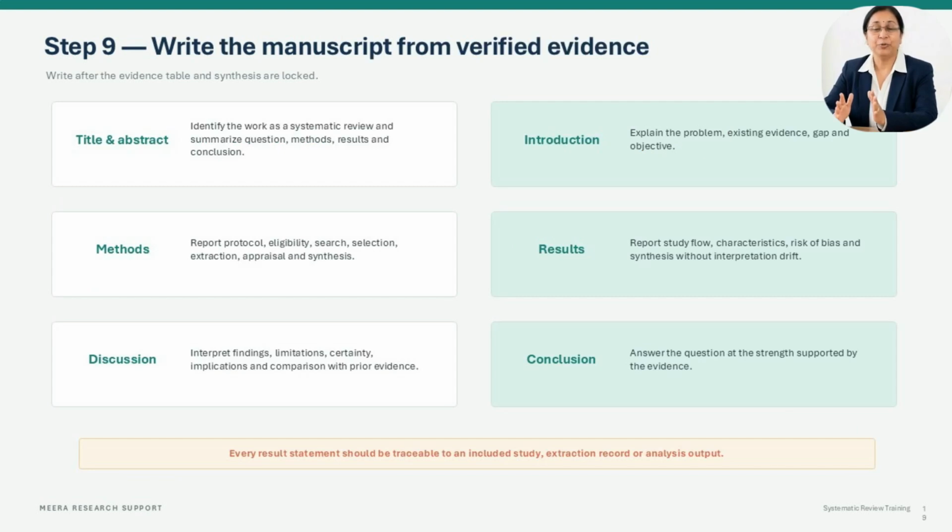The manuscript should be written after screening, extraction, appraisal, and synthesis are complete and verified. The title and abstract identify the work as a systematic review. The introduction explains the problem, previous evidence, and review objective. The method should be detailed enough for another team to understand and reproduce the process.